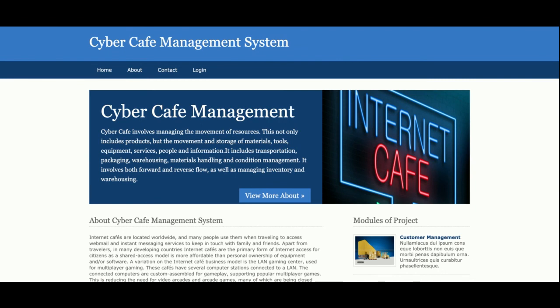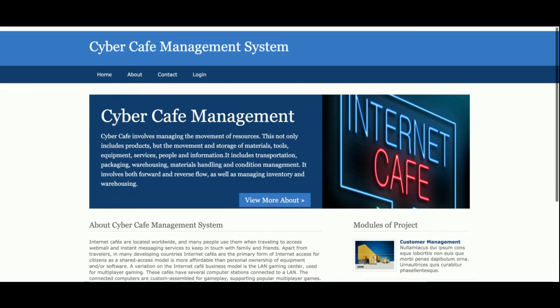As I told you earlier, this is a Python, Django, and MySQL web-based DBMS mini project, DBMS because we are performing database operations here.